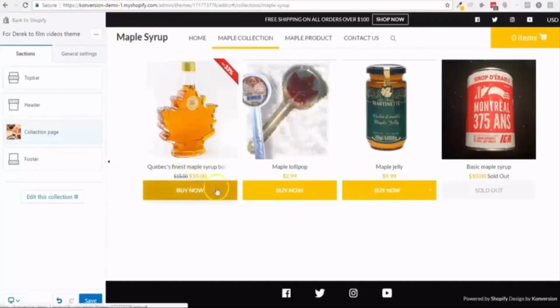This is how we build a collection page on Shopify. I'm going to show you. Right now I have 4 products. One is on sale, one has different formats, which is product variants, and one is sold out. So I browse to my store while I'm in the customize theme section, and I click on Maple Collection, and I see my 4 products.